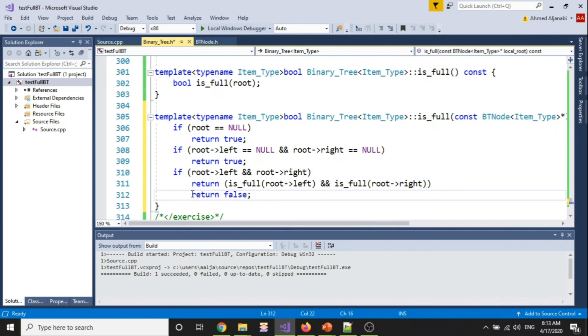Oops, okay, this should not be the case. I need to put this here. Why is it moving? Oh, because of the semicolon here.